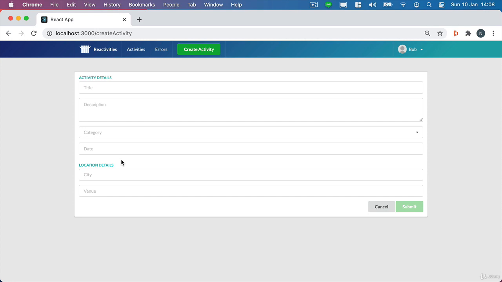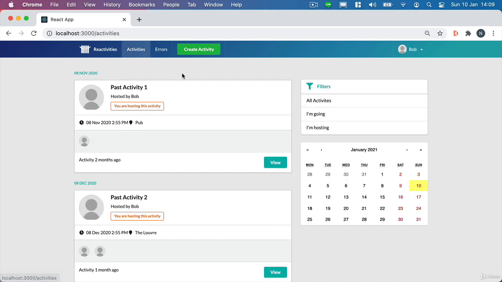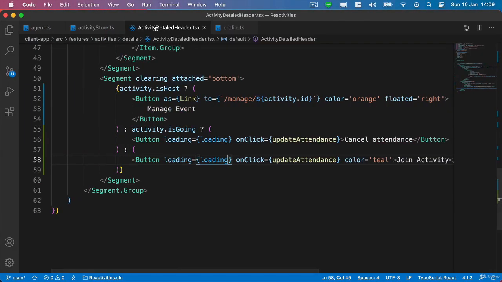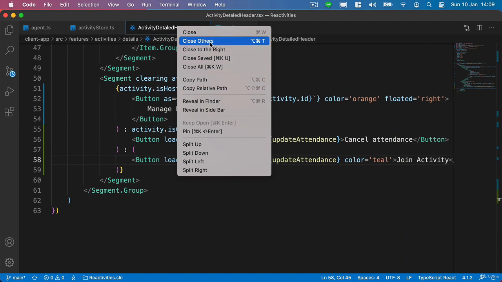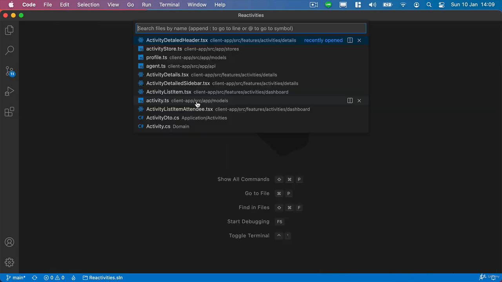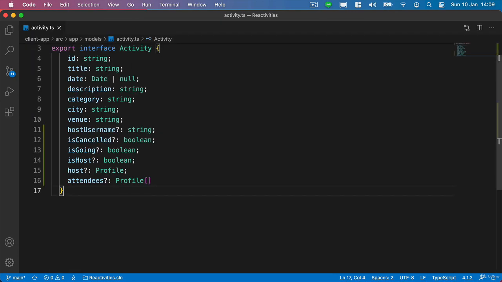So we need to look at how we can take care of this and be more specific about the fields that we're using inside just our form, which are, of course, different from the activity object that we now get back from our API. So what we'll do is we'll head back to VS Code, and let's just clean up the tabs at the top. And what we'll do is we'll open up the activity TypeScript file first of all.